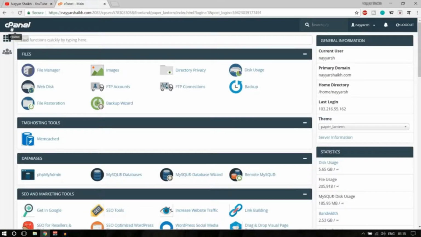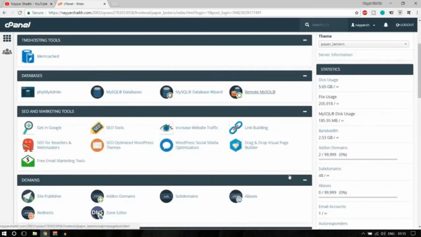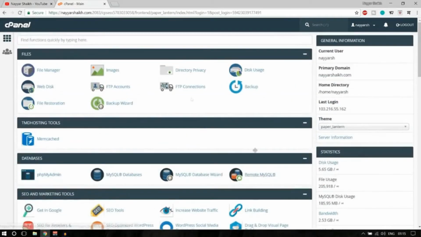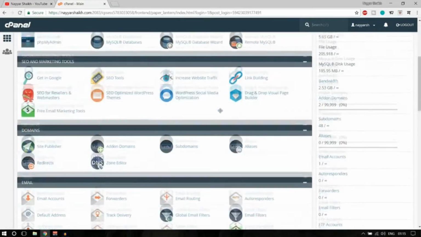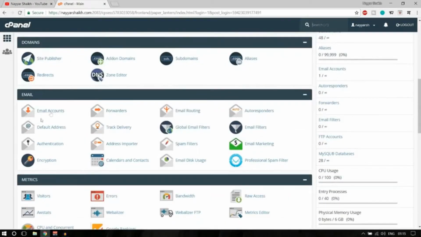Alright, so this is your cPanel. Now, as you can see, all the companies are using this cPanel. Here at the top it says cPanel. So as I said earlier, whether you're using any hosting provider, Hostinger, SiteGround, Bluehost, TMD, HostGator, whatever you're using, you'll see a very similar screen over here. Now, cPanel is divided into different sections. Now what you have to do, you have to go to this email section, and here you'll see this thing over here, email accounts.